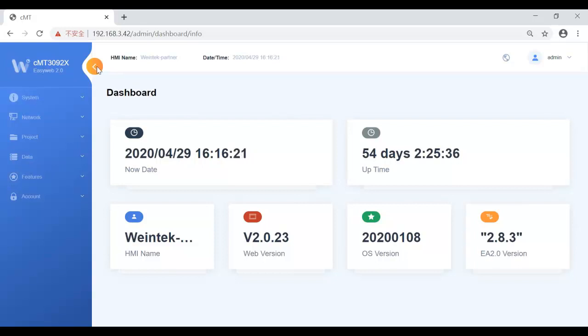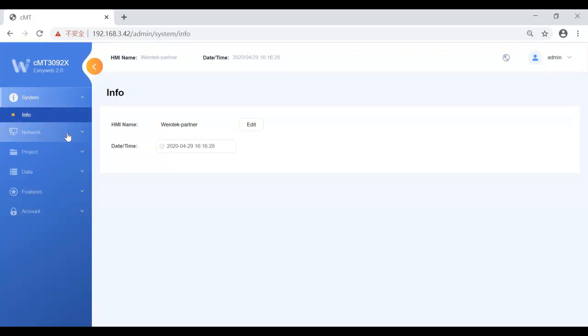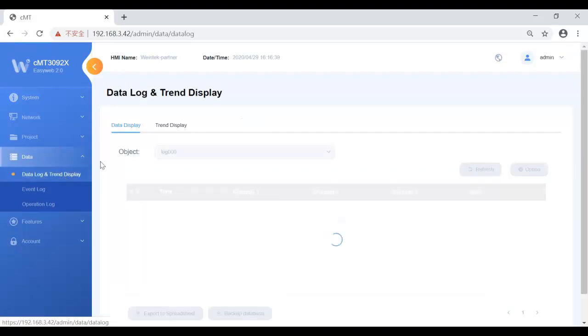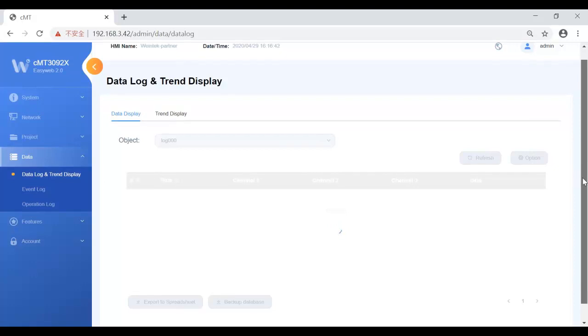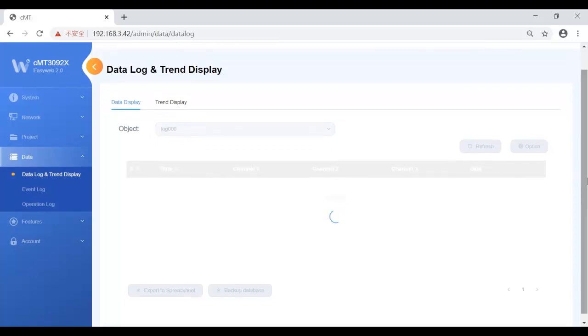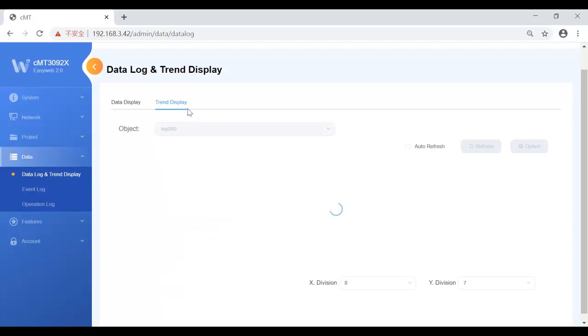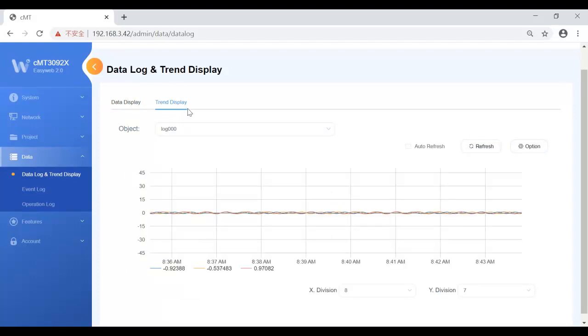I'm going to show you the major difference here. Of course, you can do the settings like the names, change the IP, and upload or download projects, etc. But the main addition in this web interface is that it allows you to check out the data logs stored in your HMI. This HMI I'm logging into has some data logs, so this is connected to the data log features in your HMI. In this view, it shows the data inside, and you can also view the trend display, more or less similar to what you can do on the HMI itself.